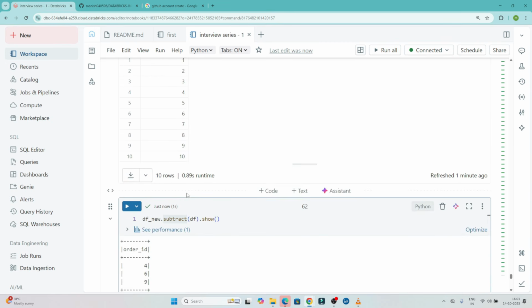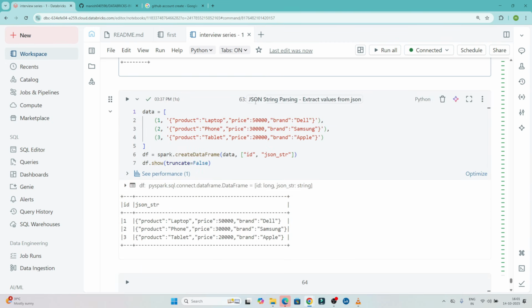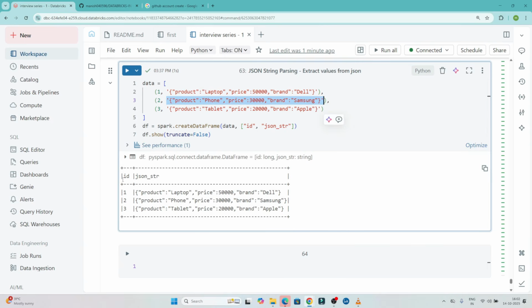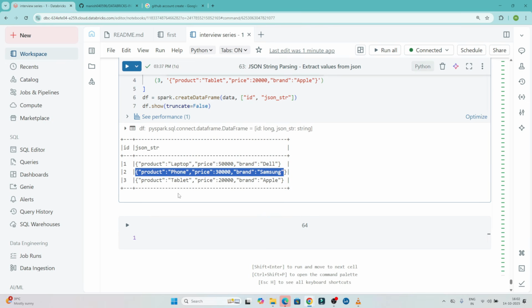Now our next question is that we have to parse JSON. You can see they have given a JSON string. This string is also in the form of JSON, and this string too. We have to parse it and extract the values. In the data frame we have an ID and one column, JSON string, which is in string format. We have to parse it and extract the values of the product, price and the brand. So this is the question we have to solve.